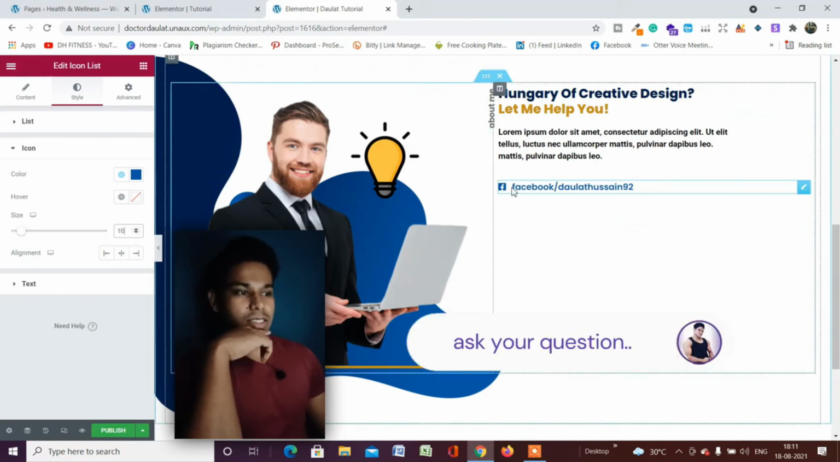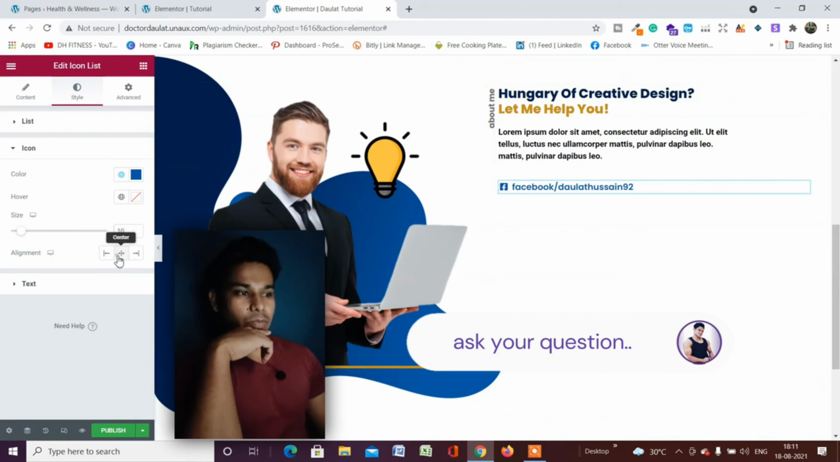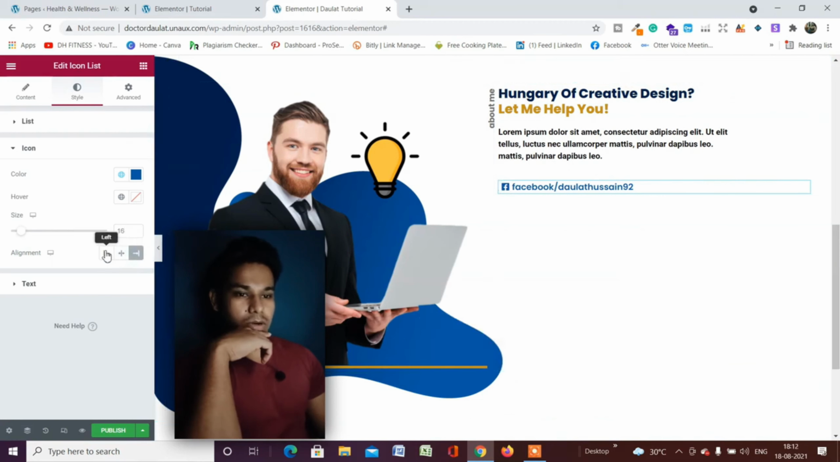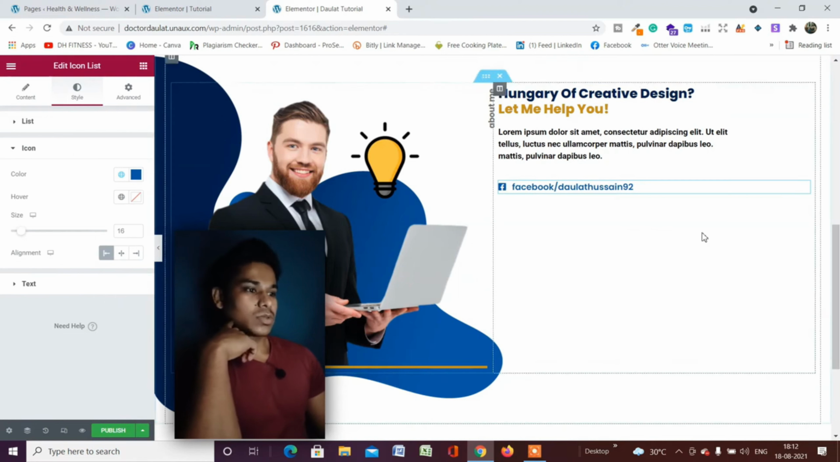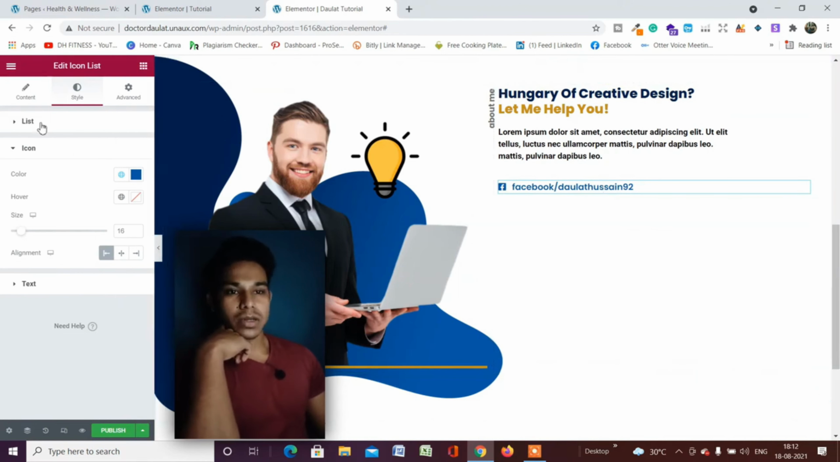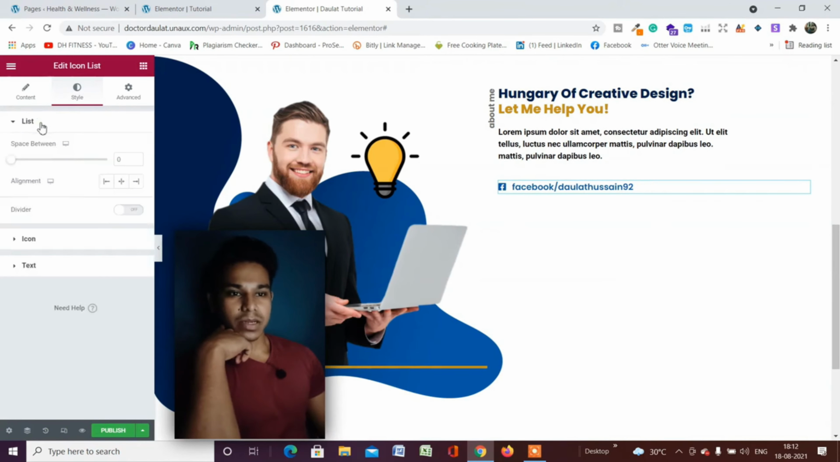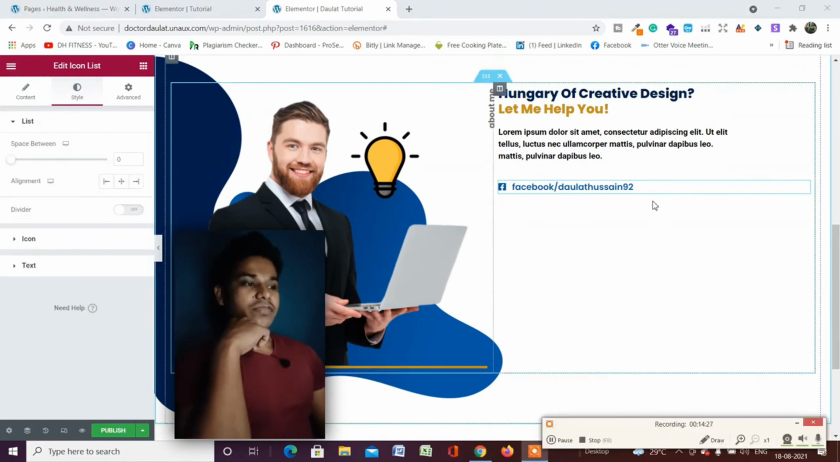And you can adjust the alignment, like you want to make it in the middle, closer, or a little wider. You can do that as well. You have both the options. So as you can see, this looks pretty good. So we are amazingly doing this one. So we have done with the Facebook.